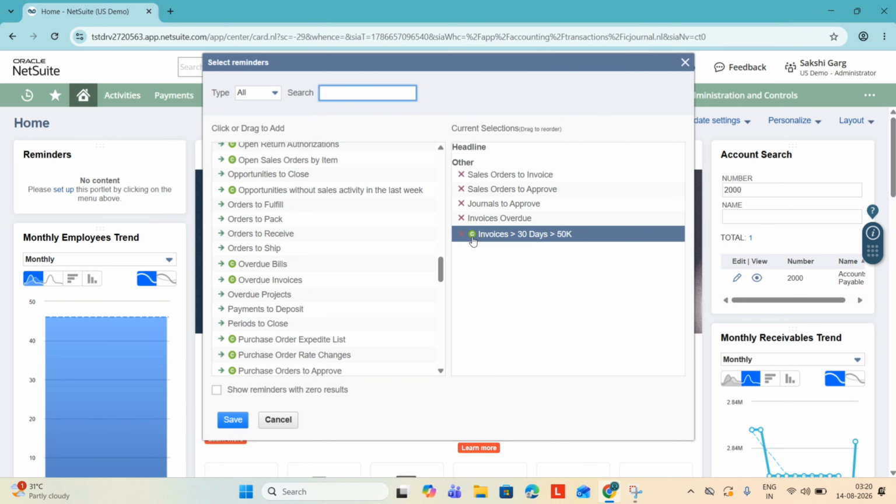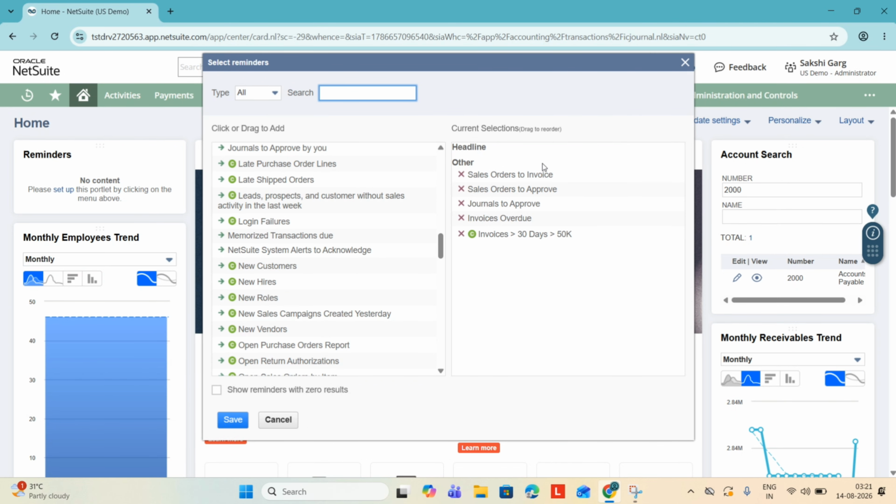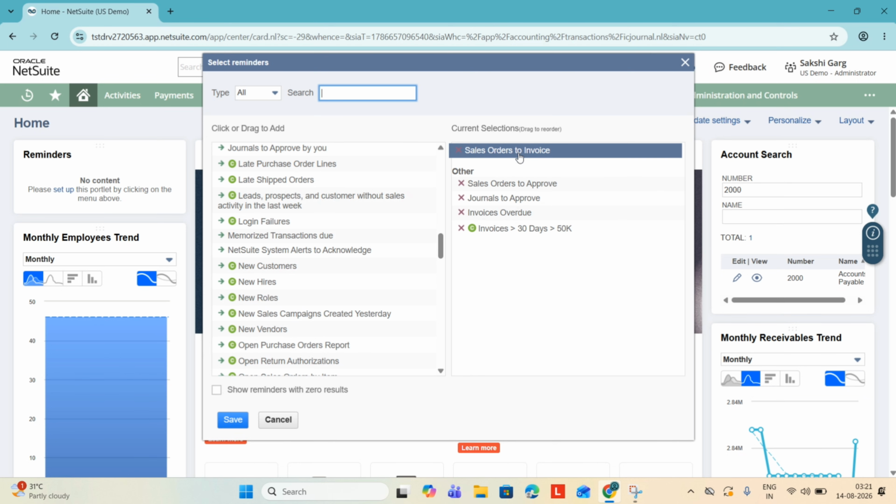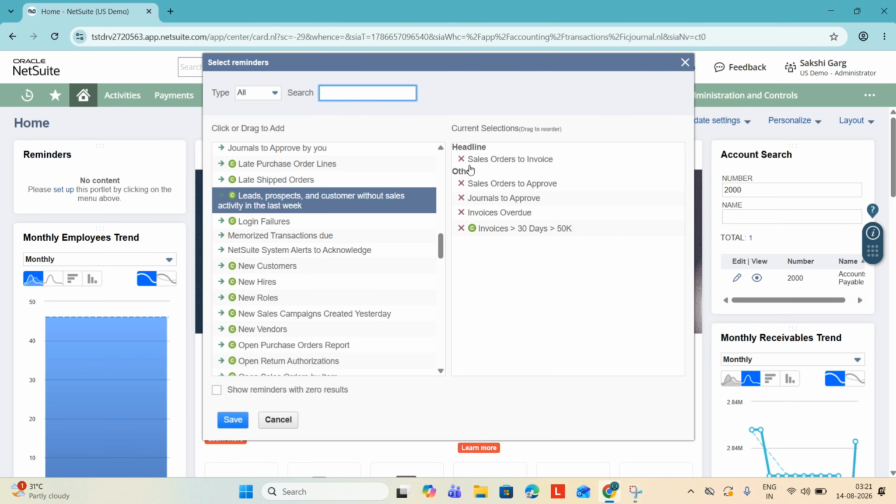If you want any custom reminders, then you can also create saved searches for that, and you can add those in your reminder section. And if you want to show these reminders in your reminder portlet with zero results, you need to mark this checkbox, show reminders with zero results. Otherwise, if you do not want to show the label for that reminder if there are zero results, you can leave this checkbox blank. But there are two sections, one is heading and second is others. So if you want to create a heading for a reminder, you can move this to the heading section here. So let me save this and show it to you how it looks.